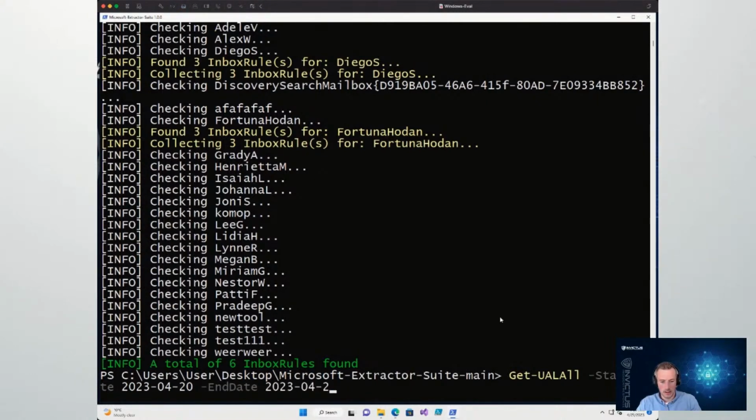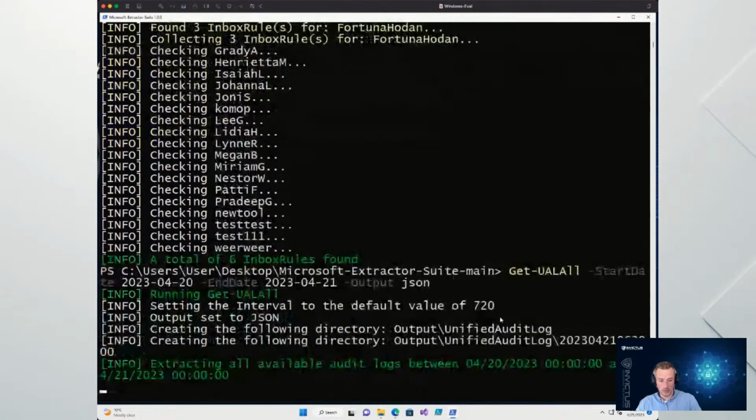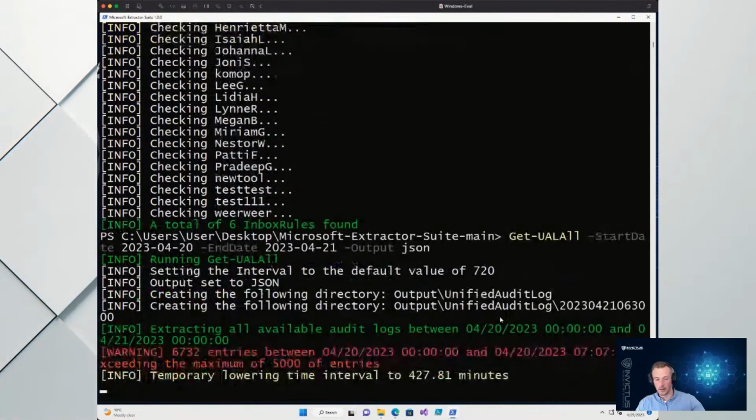So let's see. And we want to output. We can also supply the output format. Normally it will be CSV, but as I mentioned, we also support JSON now. So we'll say -output JSON. And when we click enter, it will say, I'm going to acquire all the data within that period.